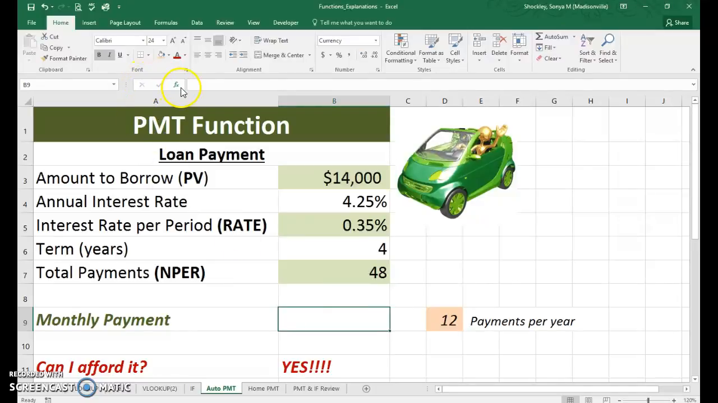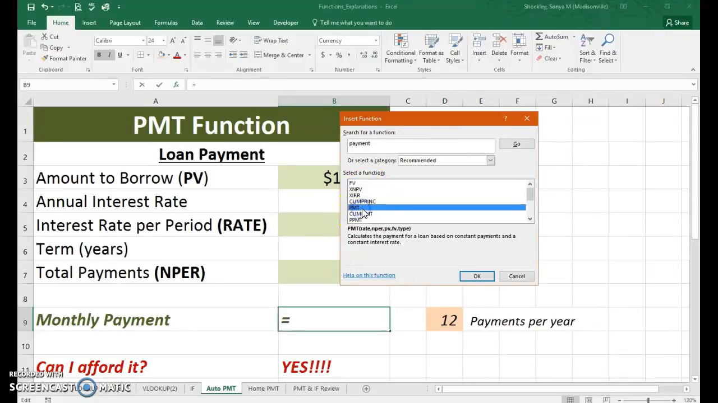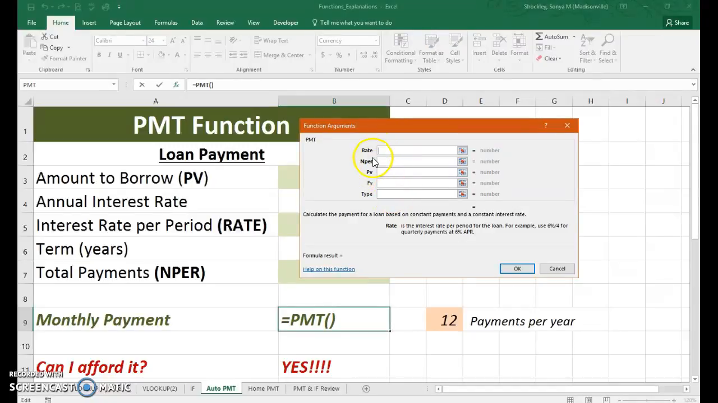So we're going to go to our insert function, and we're going to type in at the top payment, in case you're not sure which function you are to use, and you can hit enter or click go, and it brings up several different types of functions. We're going to find PMT, click OK. The 3 things that you need to know, notice those are bold. 90% of the time, anything that's not bold within these dialog boxes for these functions is optional or a little more advanced to make your function work exactly for you.